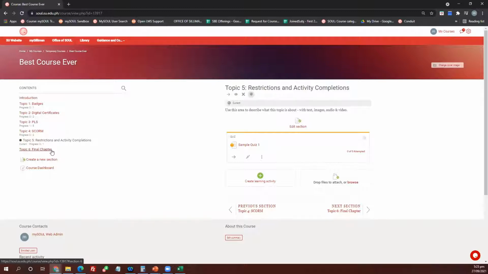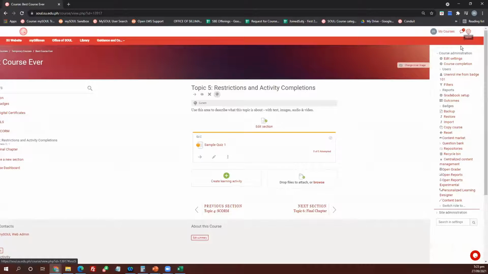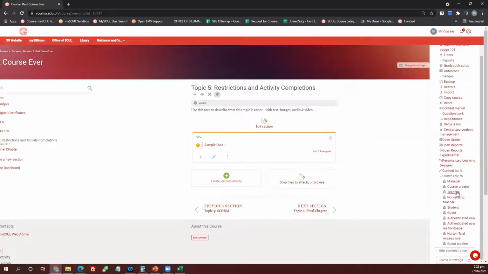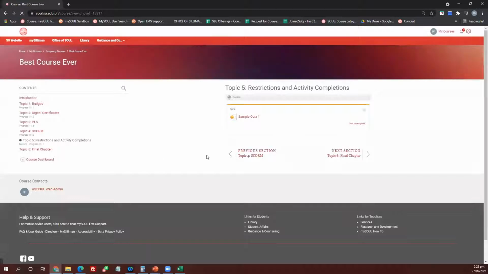By default, students can manually complete a particular activity. For example, we have here a quiz. As you can see on the right side, we have a check mark, meaning if the student clicks this one, it will be marked as completed on their end, even if they haven't taken it yet. To show you what I'm talking about, I'm just going to switch role into a student. As you can see, I have a check mark over here. If I click this one, it will be marked as completed on the student's end.